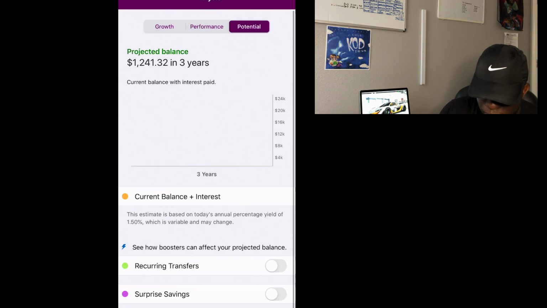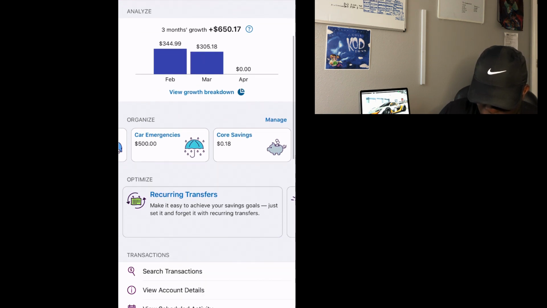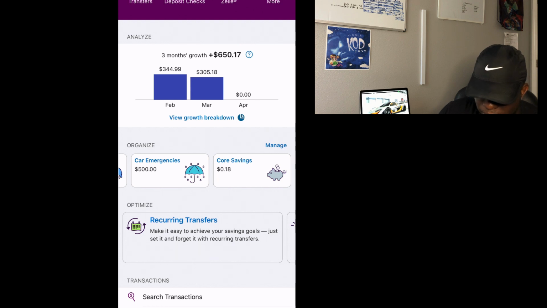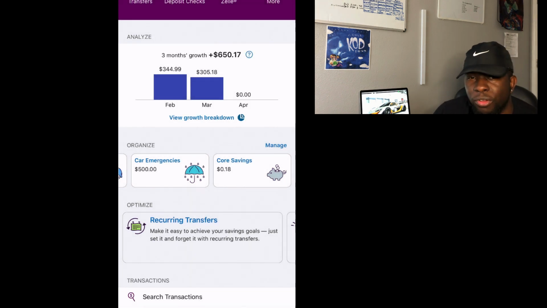So that's pretty much it. You can do reoccurring transfers. You can do the view growth breakdown, we just did that. You can see it says 3 months growth is $650, and that growth is a monthly breakdown of all ways your account has grown, including recurring transfers, interest paid, and other incoming money. So I think if you're really into budgeting or you're really trying to get on a budget, this is like the best thing that you can use.